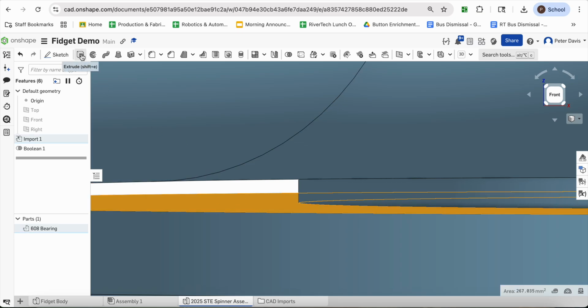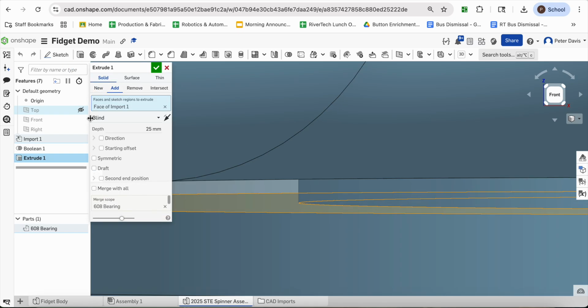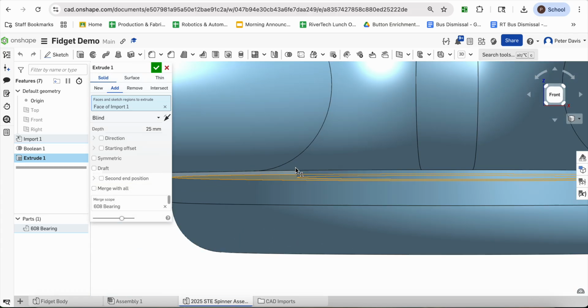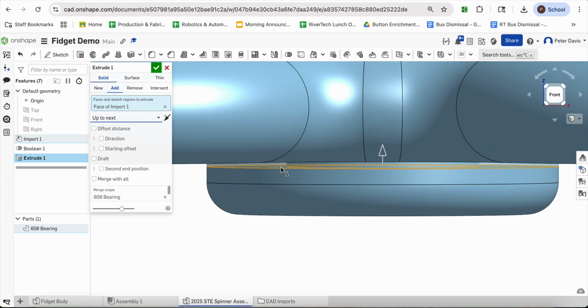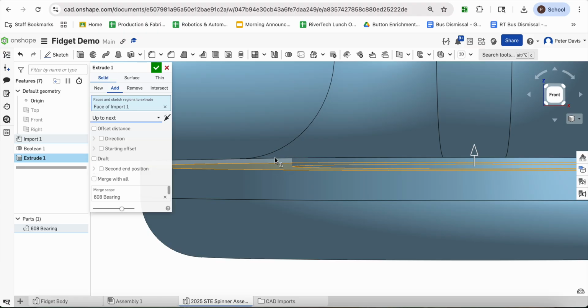I'm going to come up here to extrude, and I'm going to extrude that, but instead of doing a blind extrusion, if I zoom out, you'll see a blind extrusion is going to plunge right through the whole thing. I'm just going to extrude up to next, and that's going to extrude right up until it hits the surface of what was the body. I'm going to hit merge with all because there's only one part there anyways.